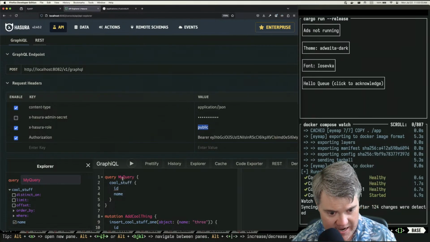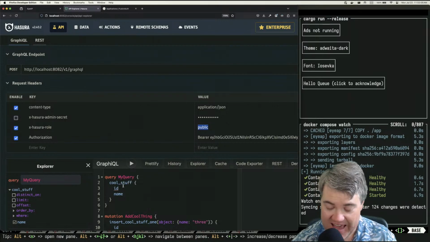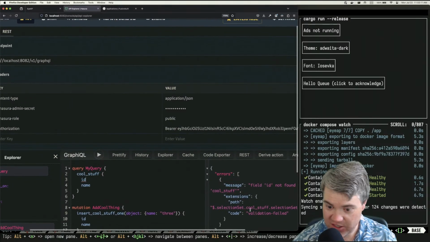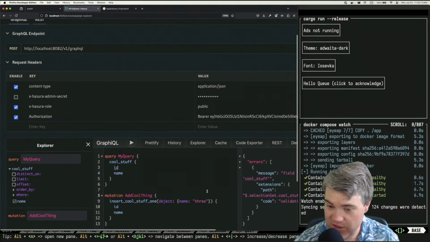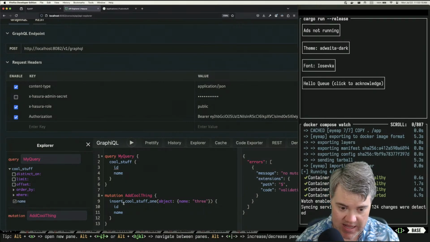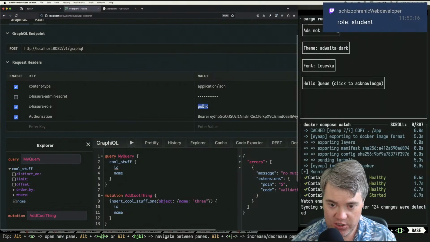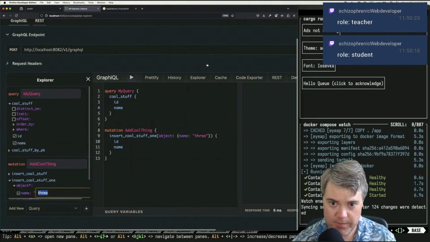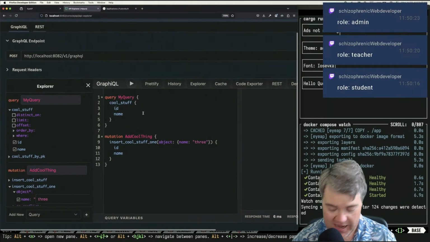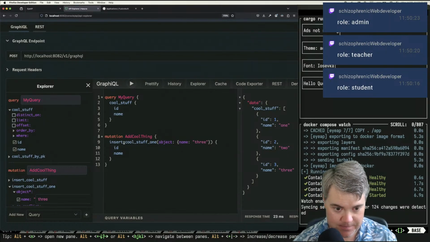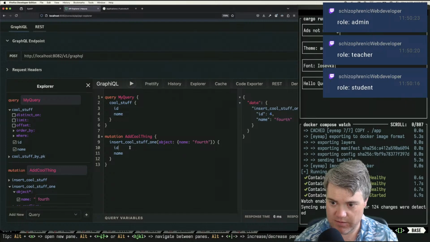And so we can see I'm attempting to query for ID and I can't query on this. If I attempt to do that, validation failed. I'm just not allowed to do it. It doesn't exist as far as it's concerned. Add cool thing, I'm also not allowed to add a cool thing. If I change it to author, now I can get the ID and those. So perfect. And I can add a fourth cool thing. There we go.